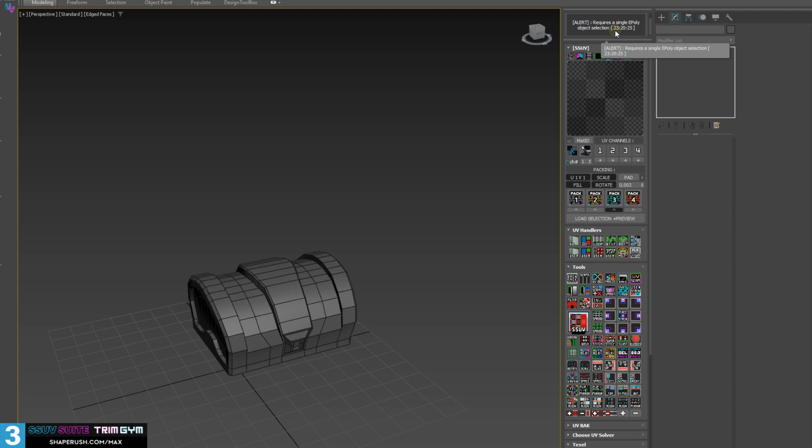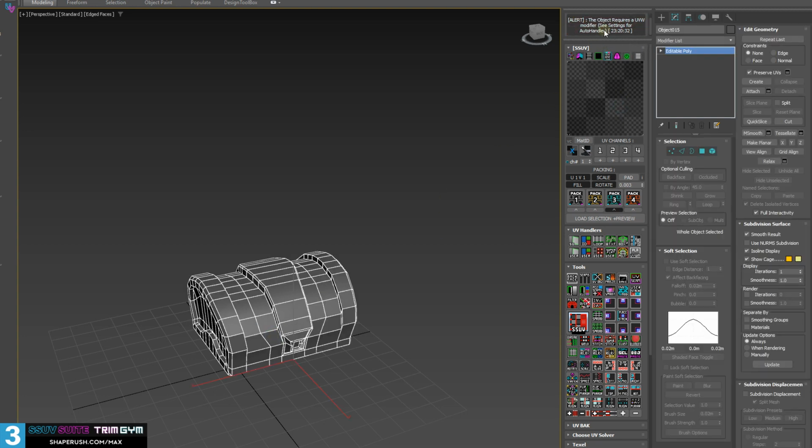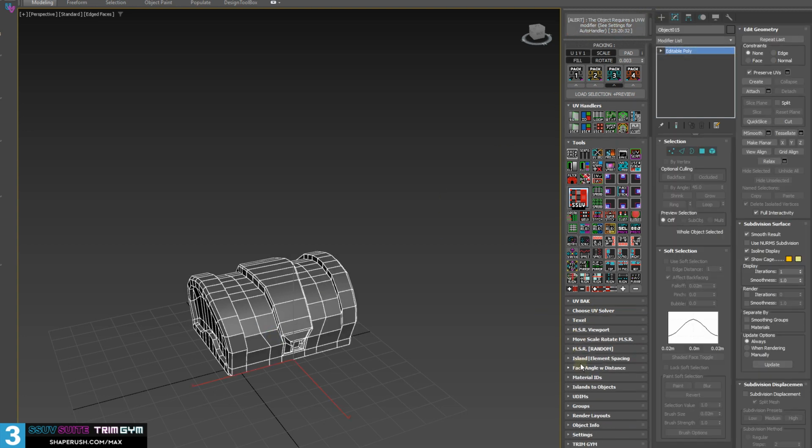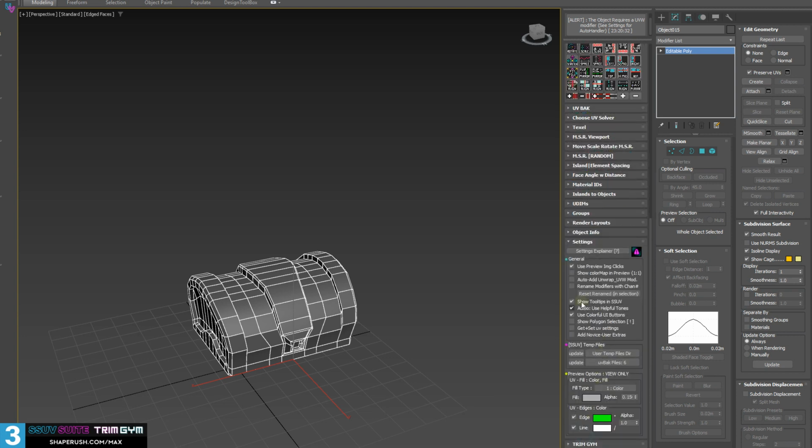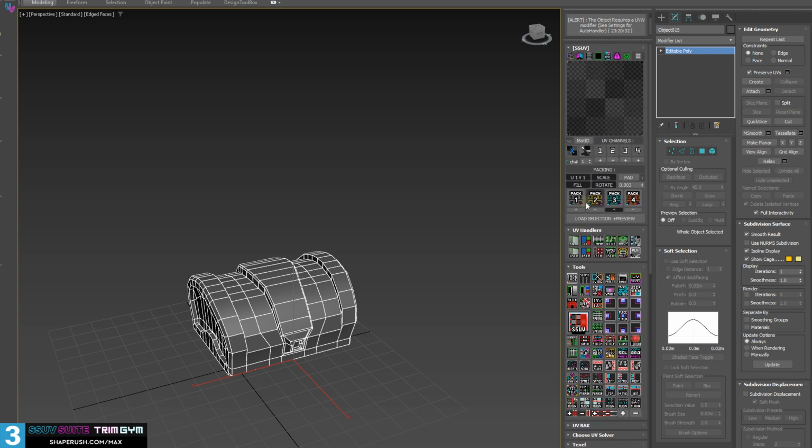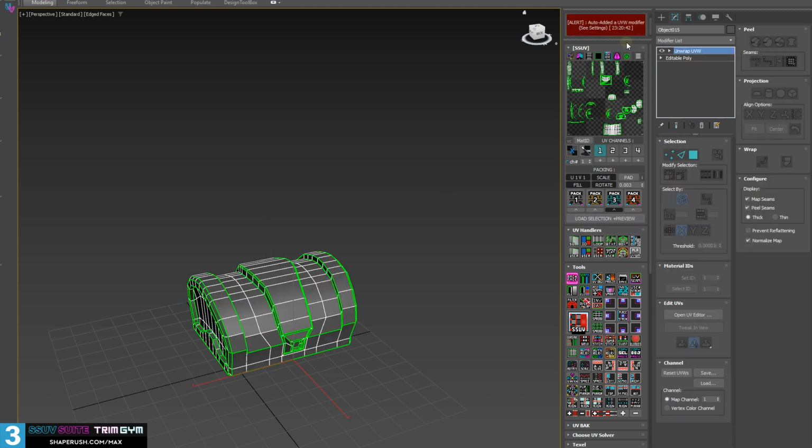Requires a single ePoly object selection. If I select that, I click, it says the object requires an unwrap modifier. I turned that off last video, so let's turn that back on. Auto add unwrap UVW modifier. Brilliant. Going to left click, and it says auto added an unwrap modifier.